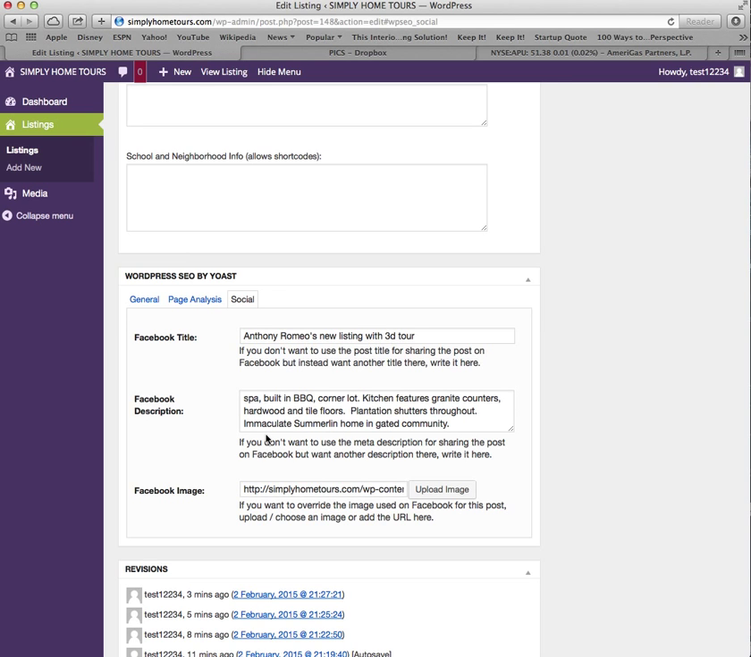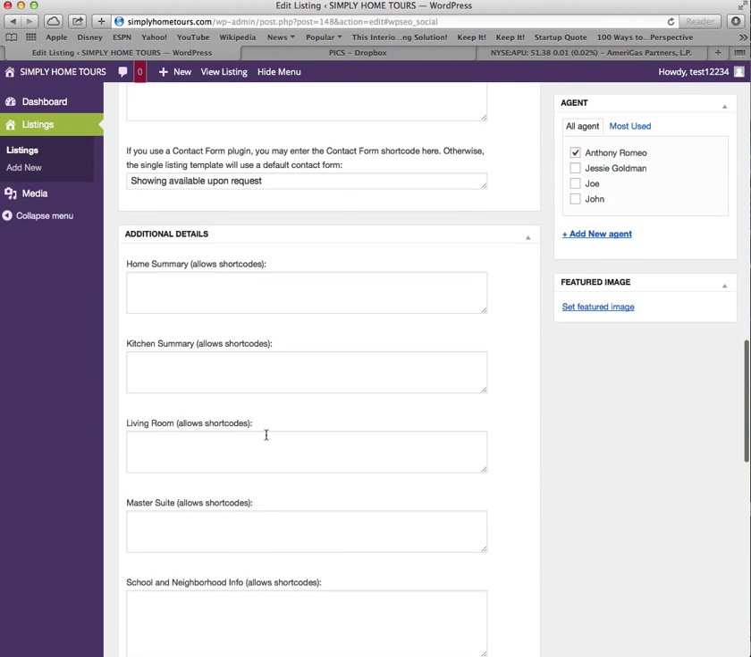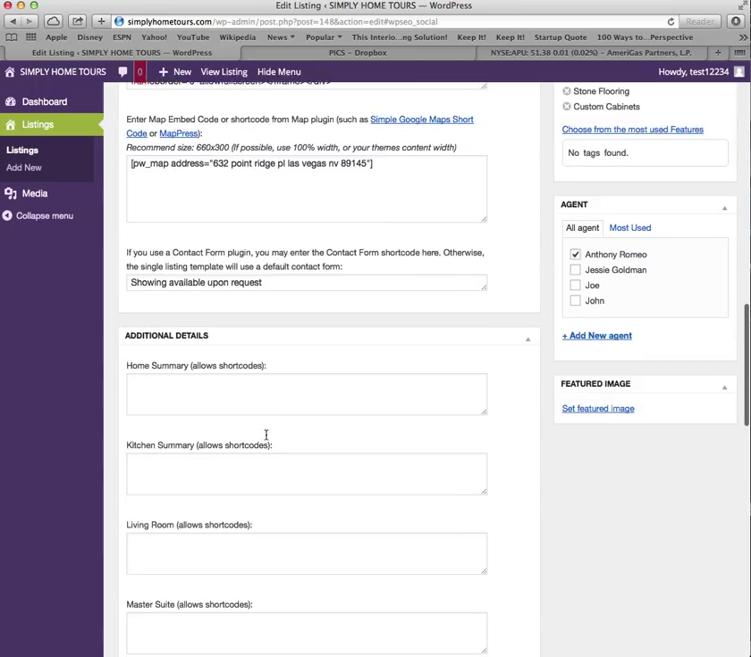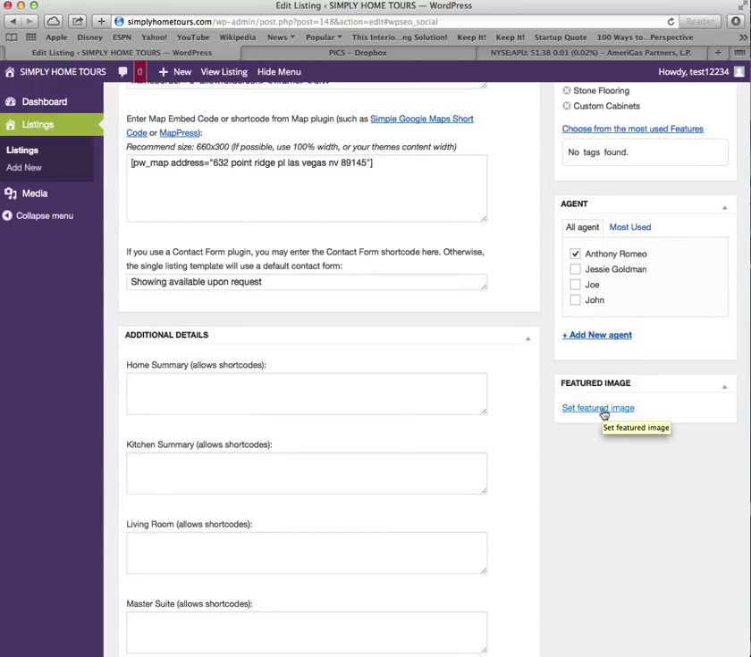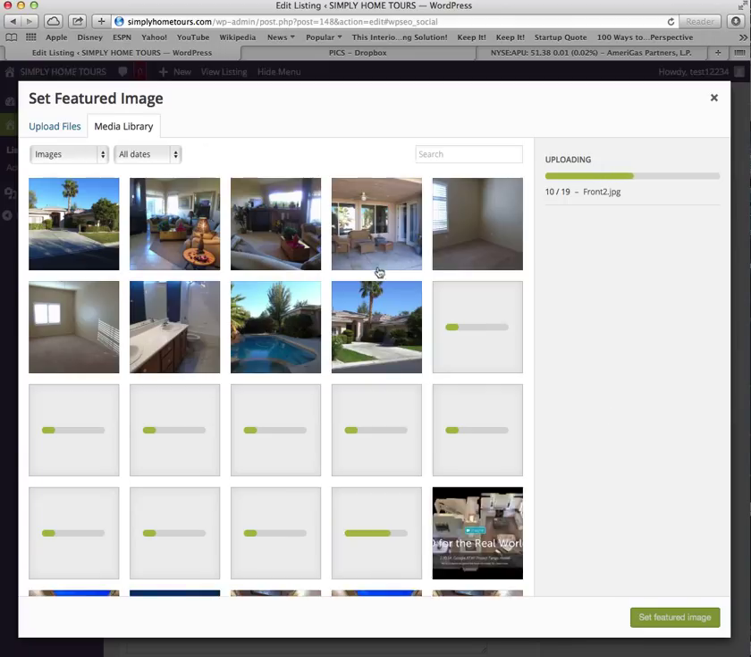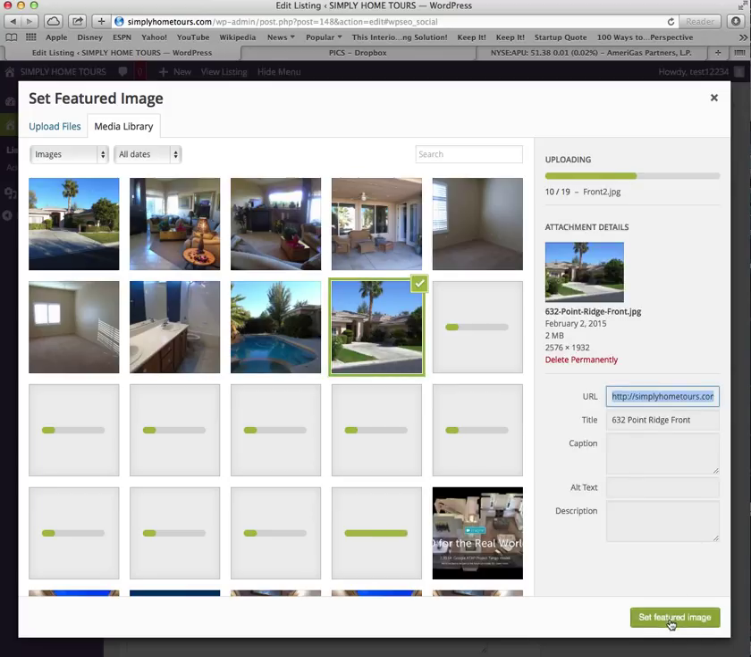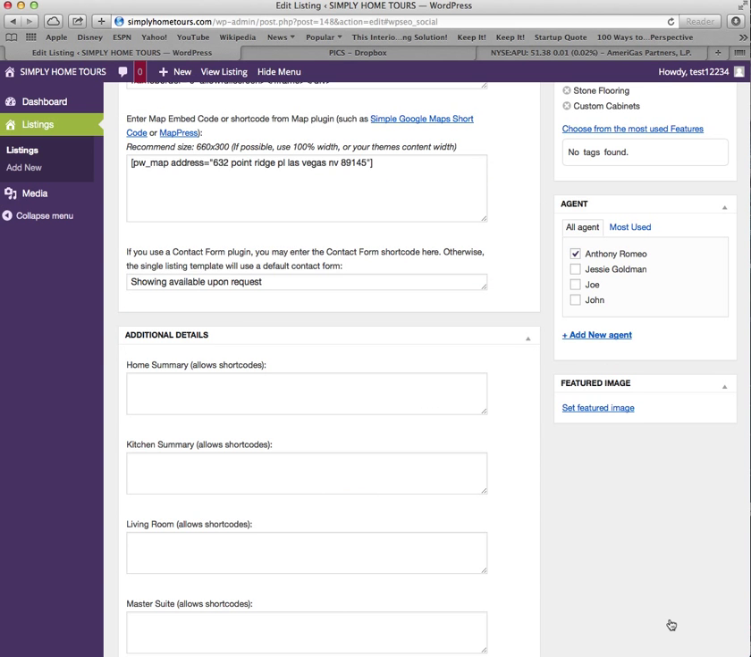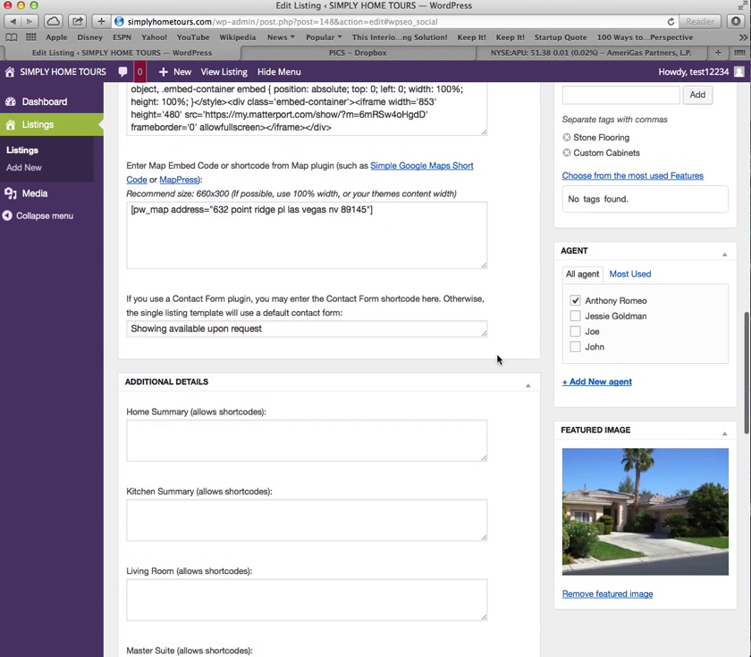So now, rather than have all the Matterport stuff when you try to link to it on Facebook, it's going to actually have a specific Facebook image, which is pretty cool. So now the last thing I have to do here is set my featured image. I have to make sure that I set the primary image for the tour, and I'm going to use this one. Okay? So we're going to set that featured image because that'll be my main image on the tour. There it is. That'll be the top of it.